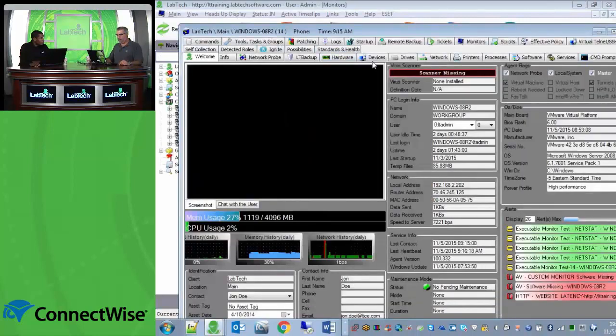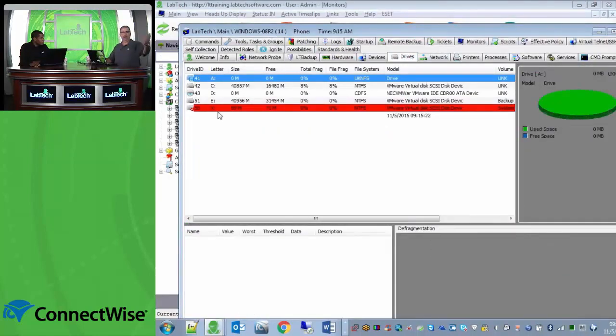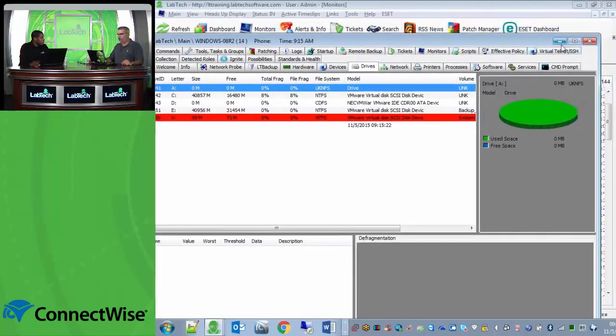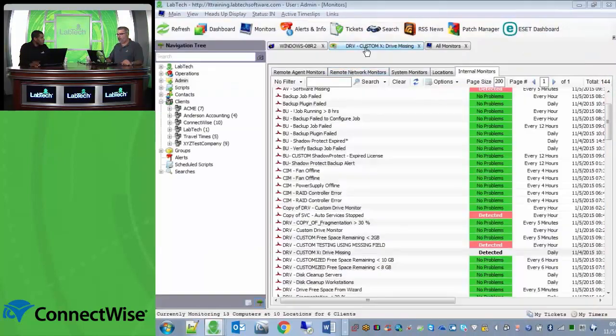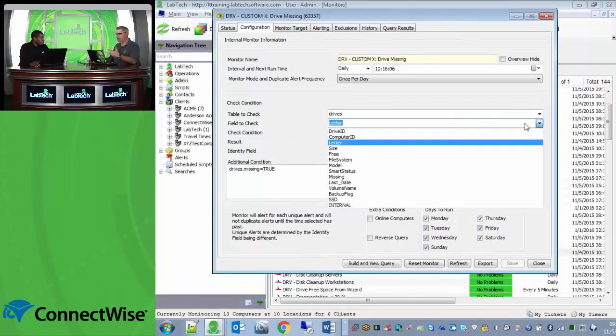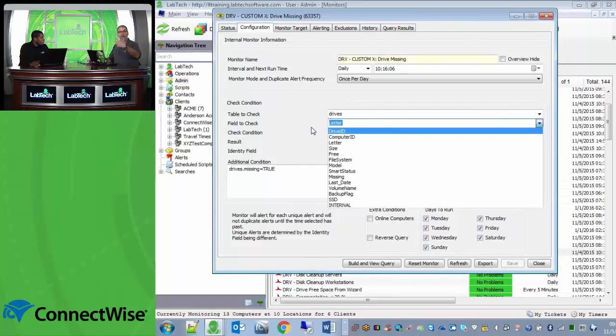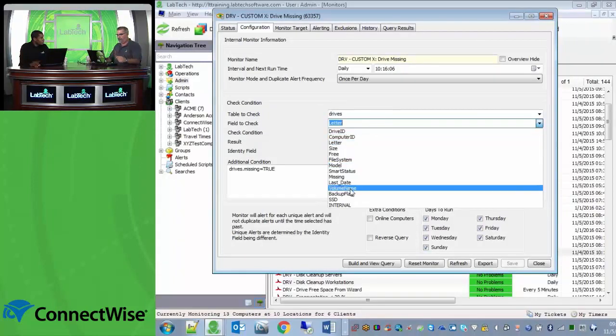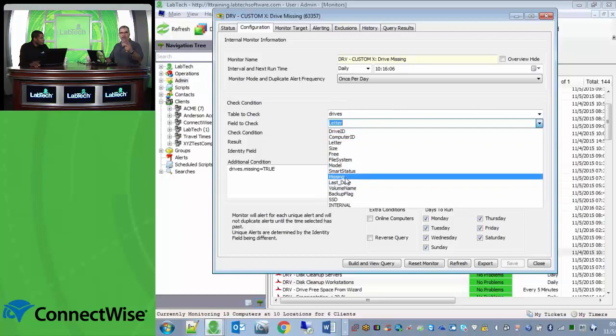So finally it loads for me. Let me go back over to the drives tab, and there you have it. That's the one we showed from the slide deck. That's the computer I know that has it missing. So when I was in my internal monitor, it made sense to me that I should be able to find something like missing, and this field drop down confirmed that for me. Sure enough, in the drives table, I've got a missing field that I'm able to work off of.